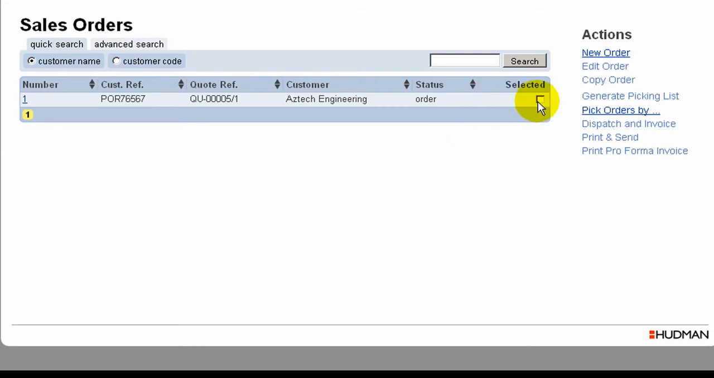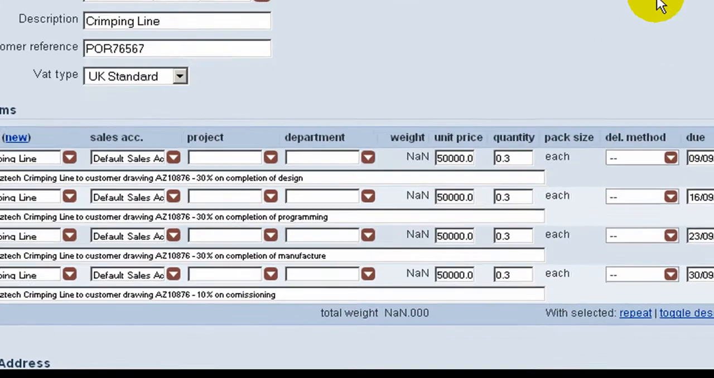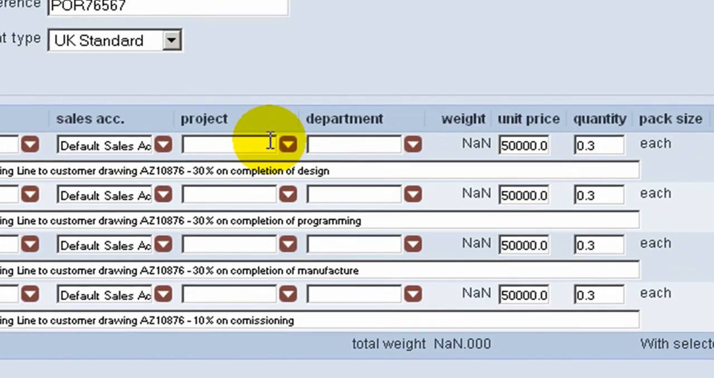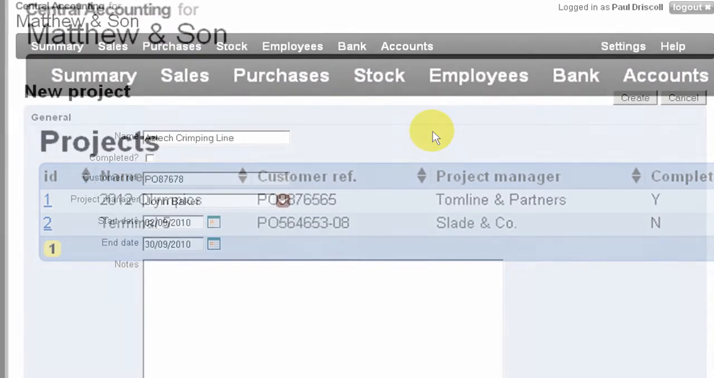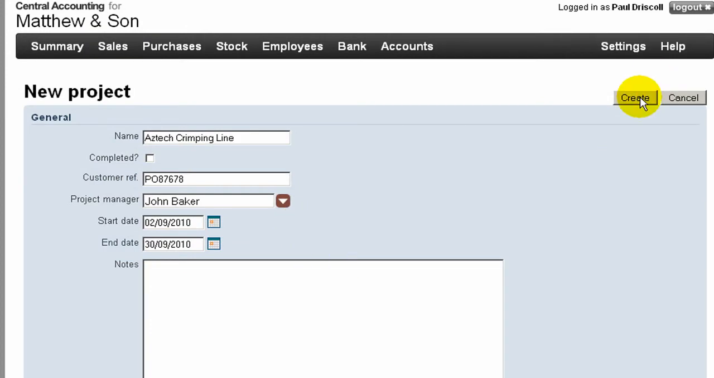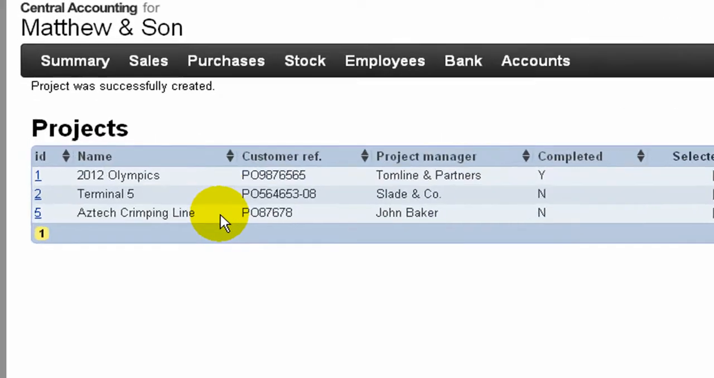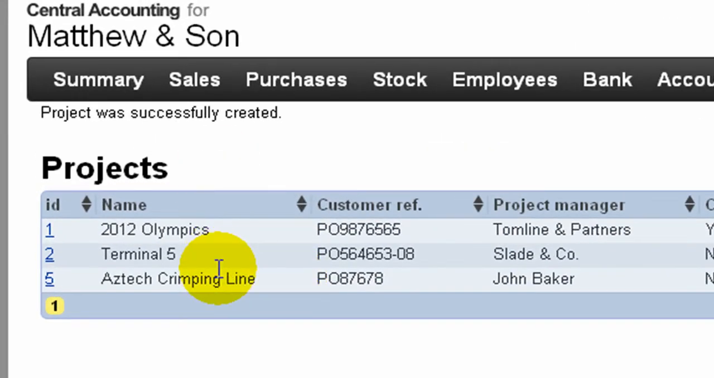Having now received the order, it would be appropriate to set up a project code for this particular crimping line. And that project is now added to the projects listing screen. So, back to our order.